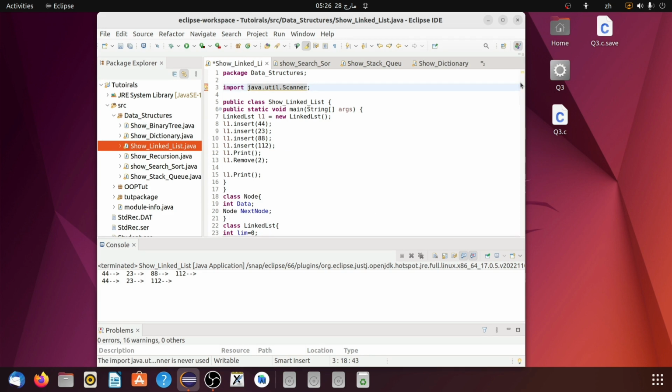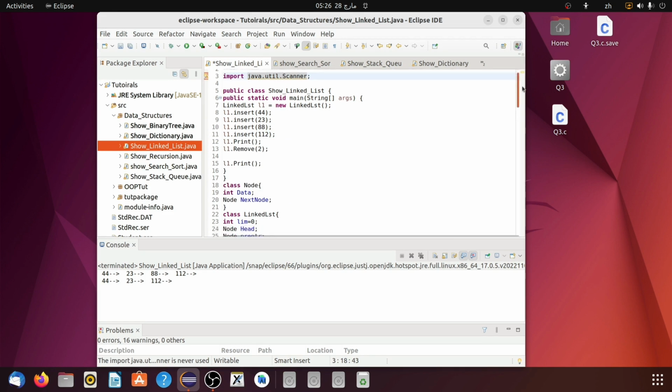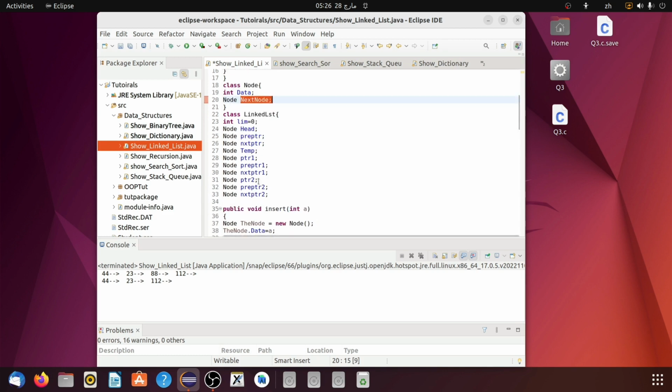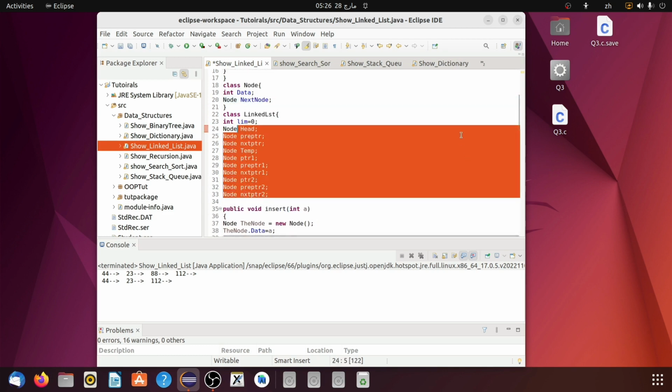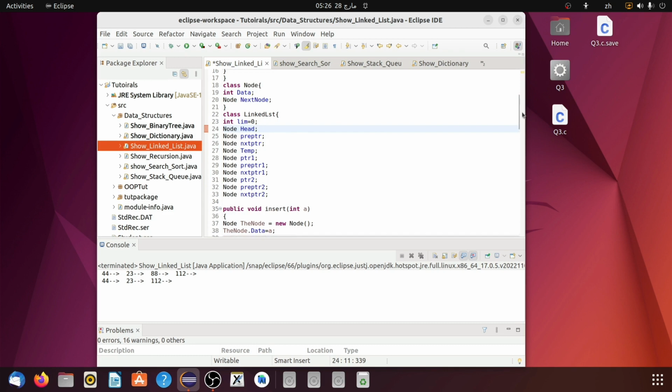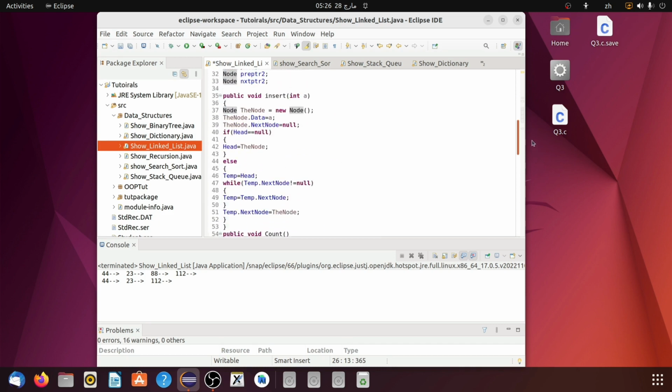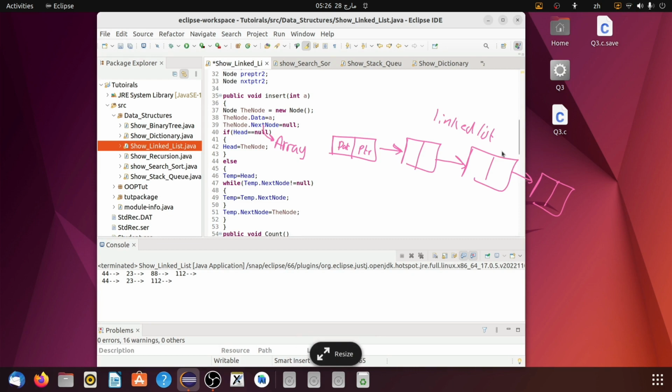Okay, now let's discuss the code of the linked list. First of all, what I have done here, I have just created a node. This node contains the data and the next node, the next pointer. Then I've created a class. I have so many things, but don't worry about it. Next pointer, this pointer, that pointer. I think you don't need to worry about it. Insert. How is this code happening? Let me explain it to you.